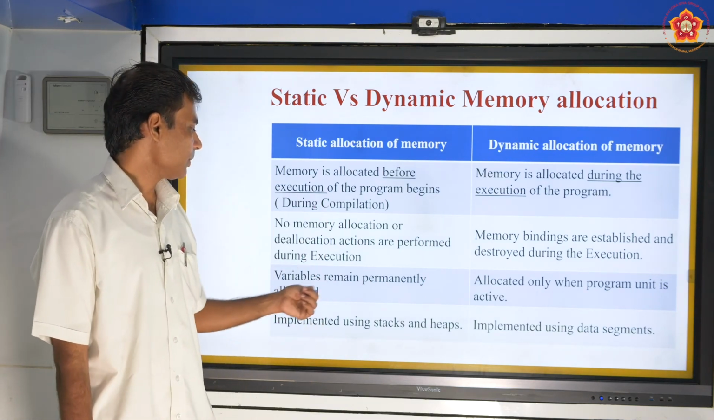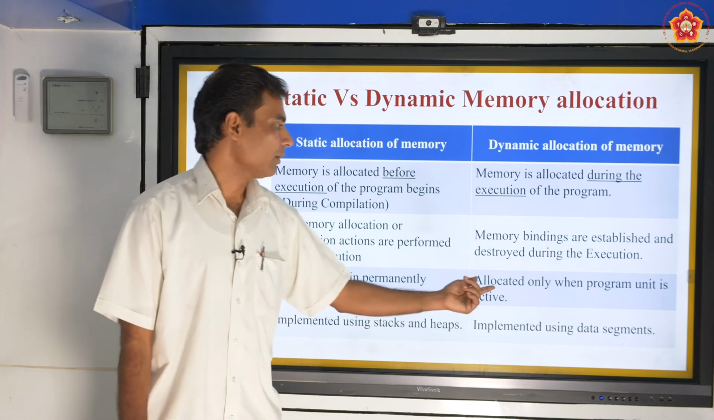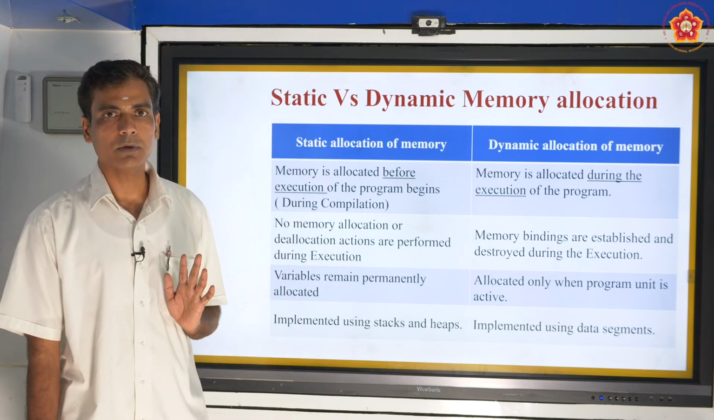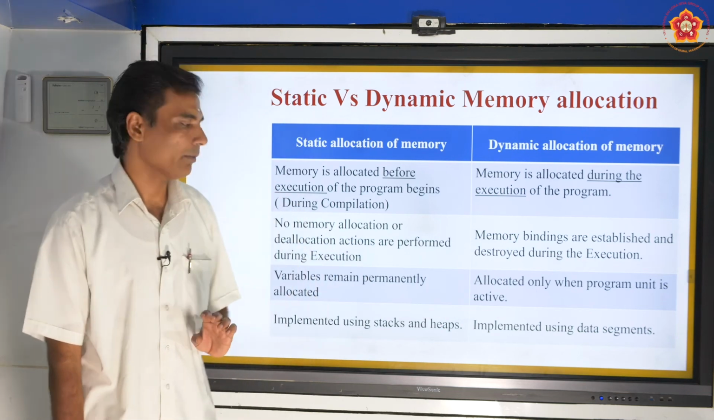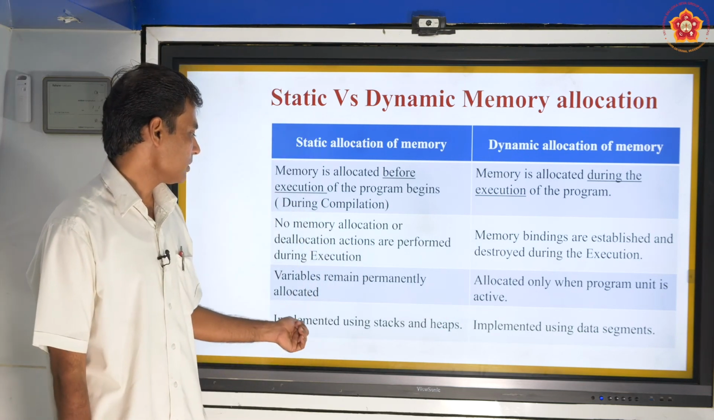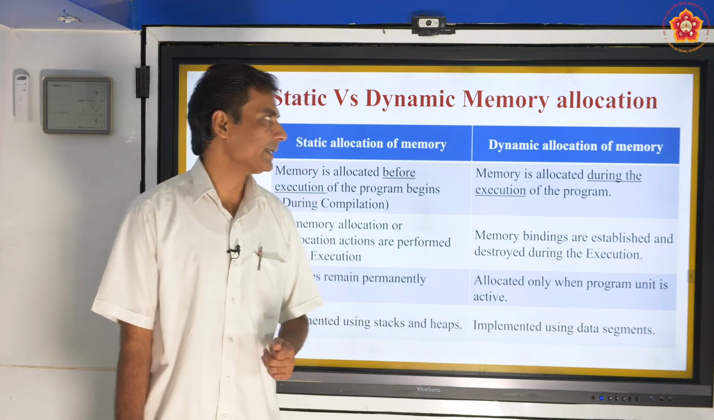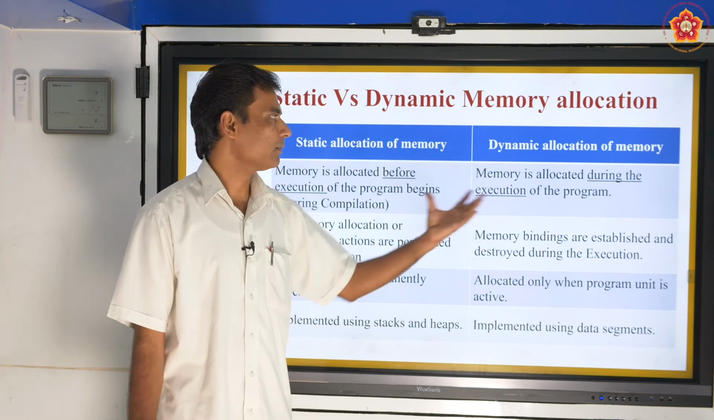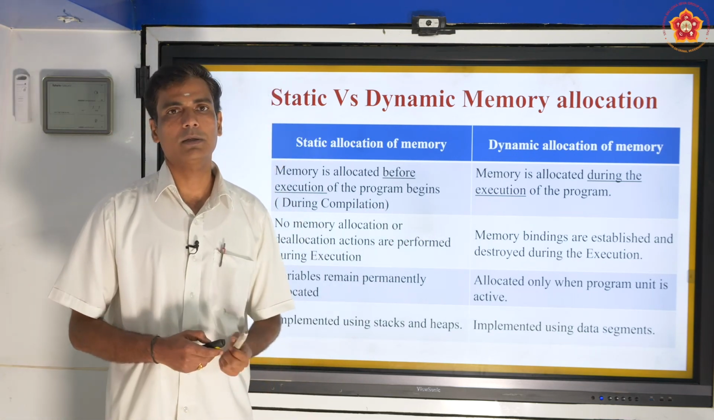Variables remain permanently allocated in static allocation, whereas in dynamic allocation they are allocated only when the program unit is active. So if your program is not under execution, then memory will not be available over there. Static allocation is implemented using data segments, and dynamic memory allocation is implemented using stacks and heaps. So these are the differences between static memory allocation and dynamic memory allocation.